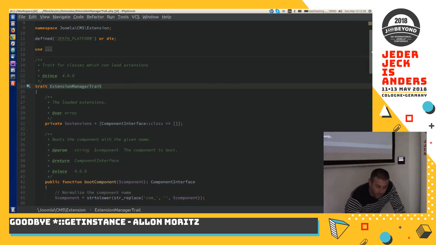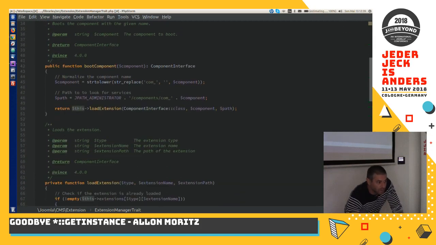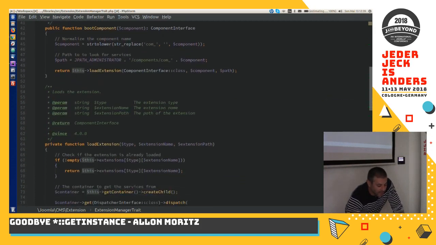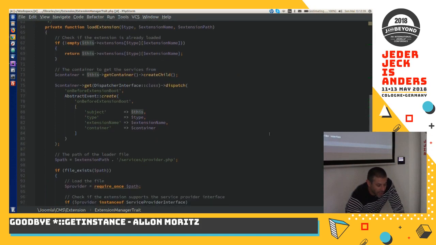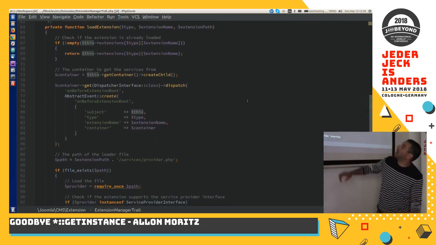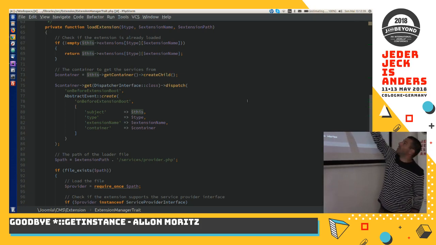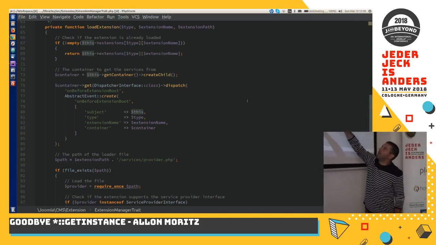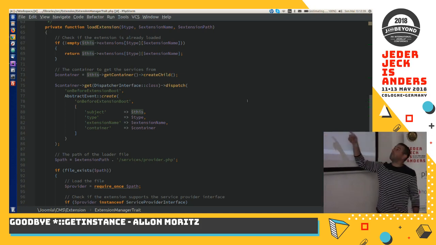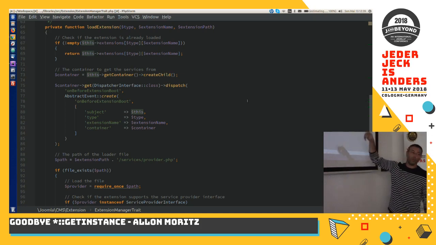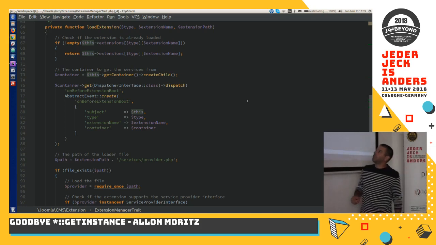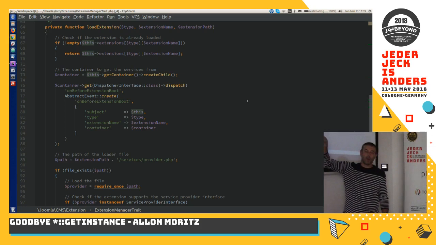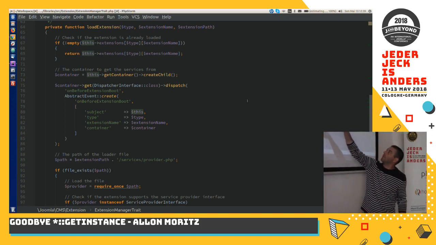That's not so important, but here we have the boot component function, which internally loads the extension. And the workflow is that we're caching the extensions. Then we have a function getContainer, which returns the DI container, and we create a child of that, and then we trigger the on before extension boot event with the calling class, with the type we are doing it. At the moment we have only components.